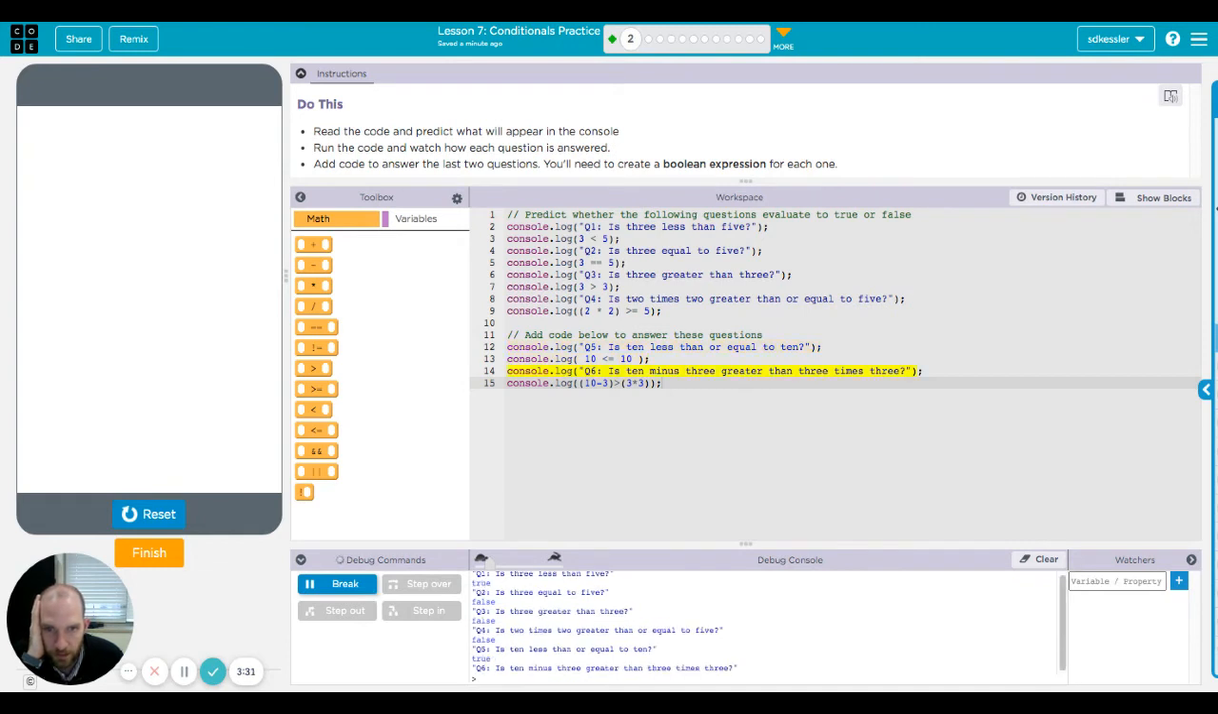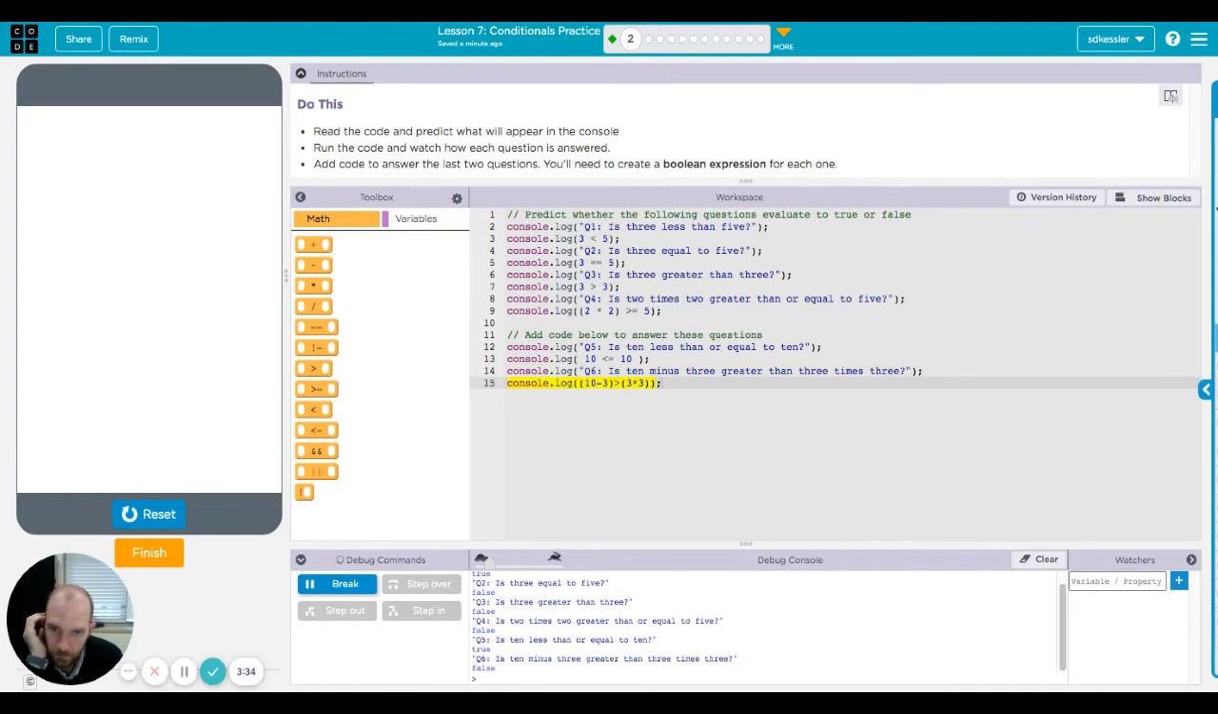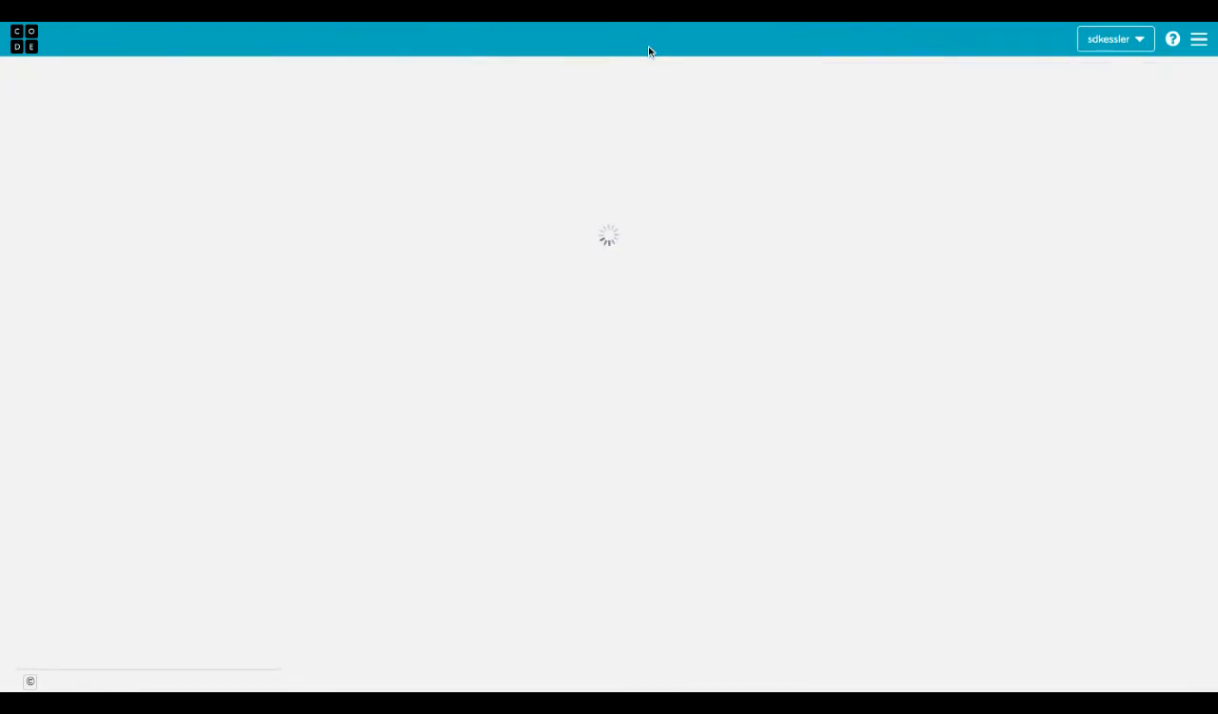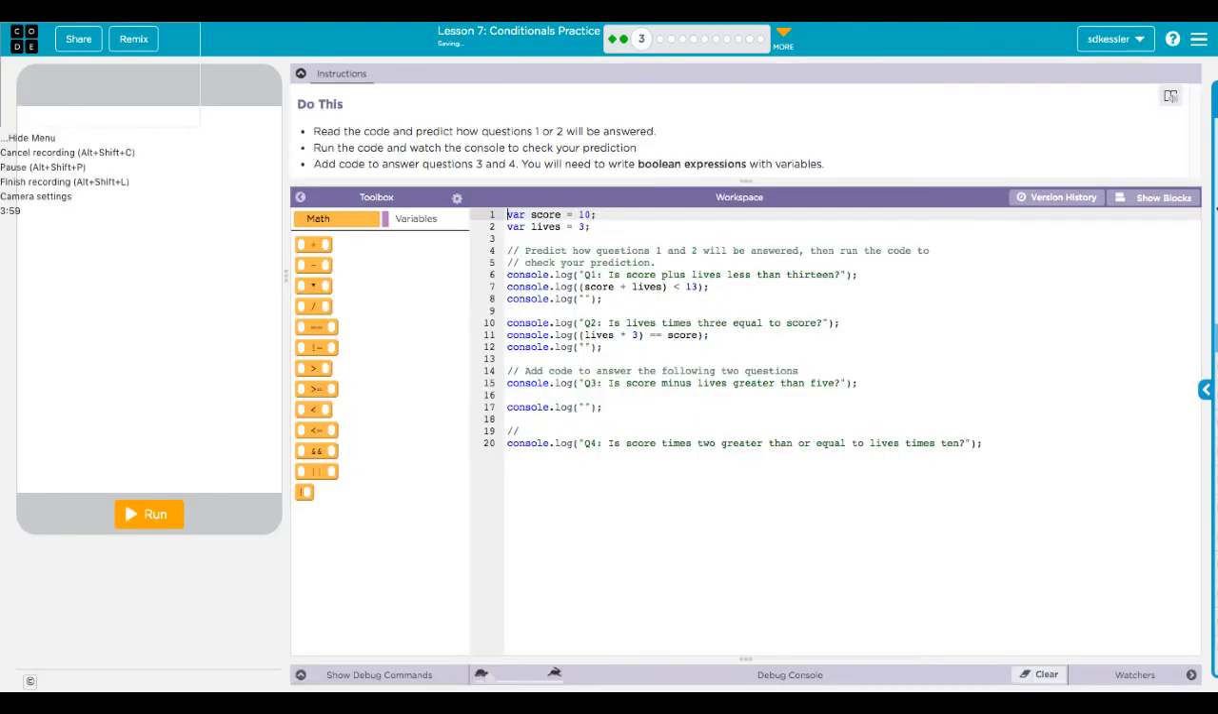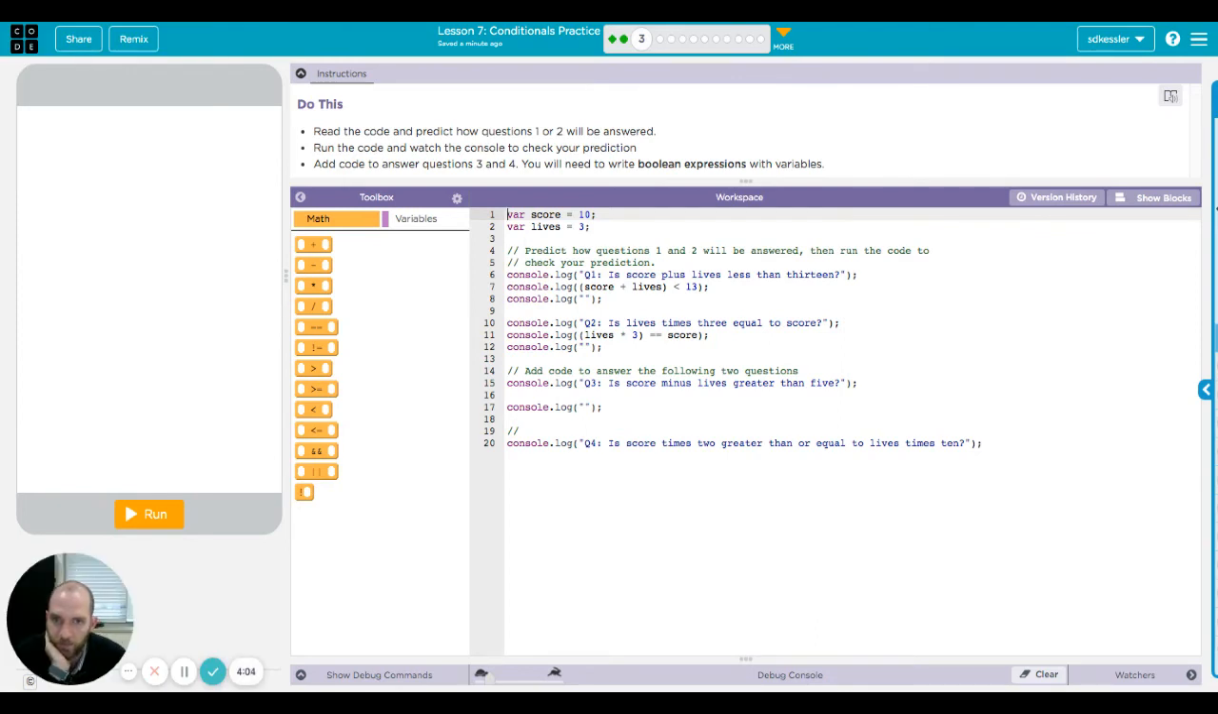And let's check that these last two make sense. I'm glad that last one read false because we know that 10 minus 3 is 7. That's not greater than 3 times 3. So we know that we have that expression in there correctly. All right, good deal. So that should finish that. And as you work through these little puzzles in this lesson, be sure that you're thinking about both things, the syntax and the logic, okay?